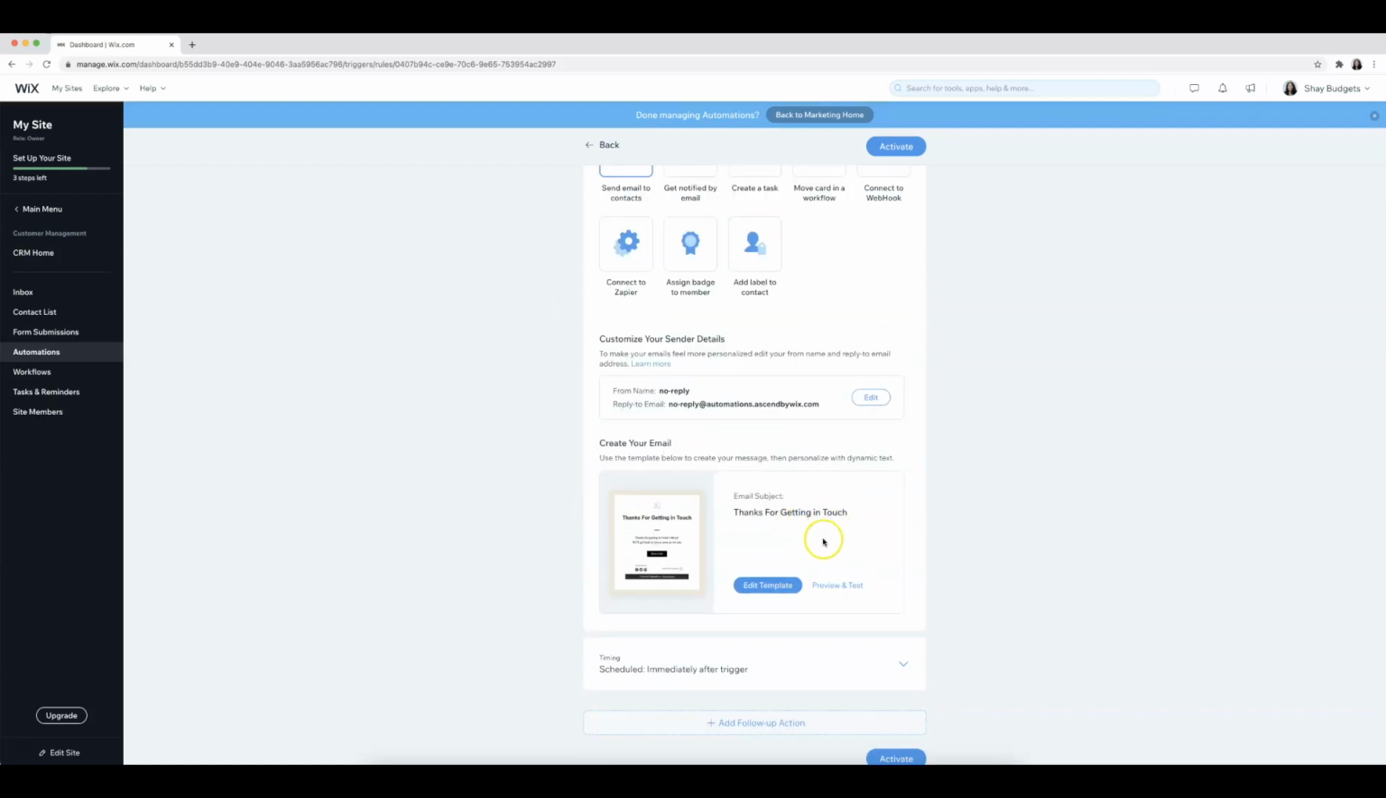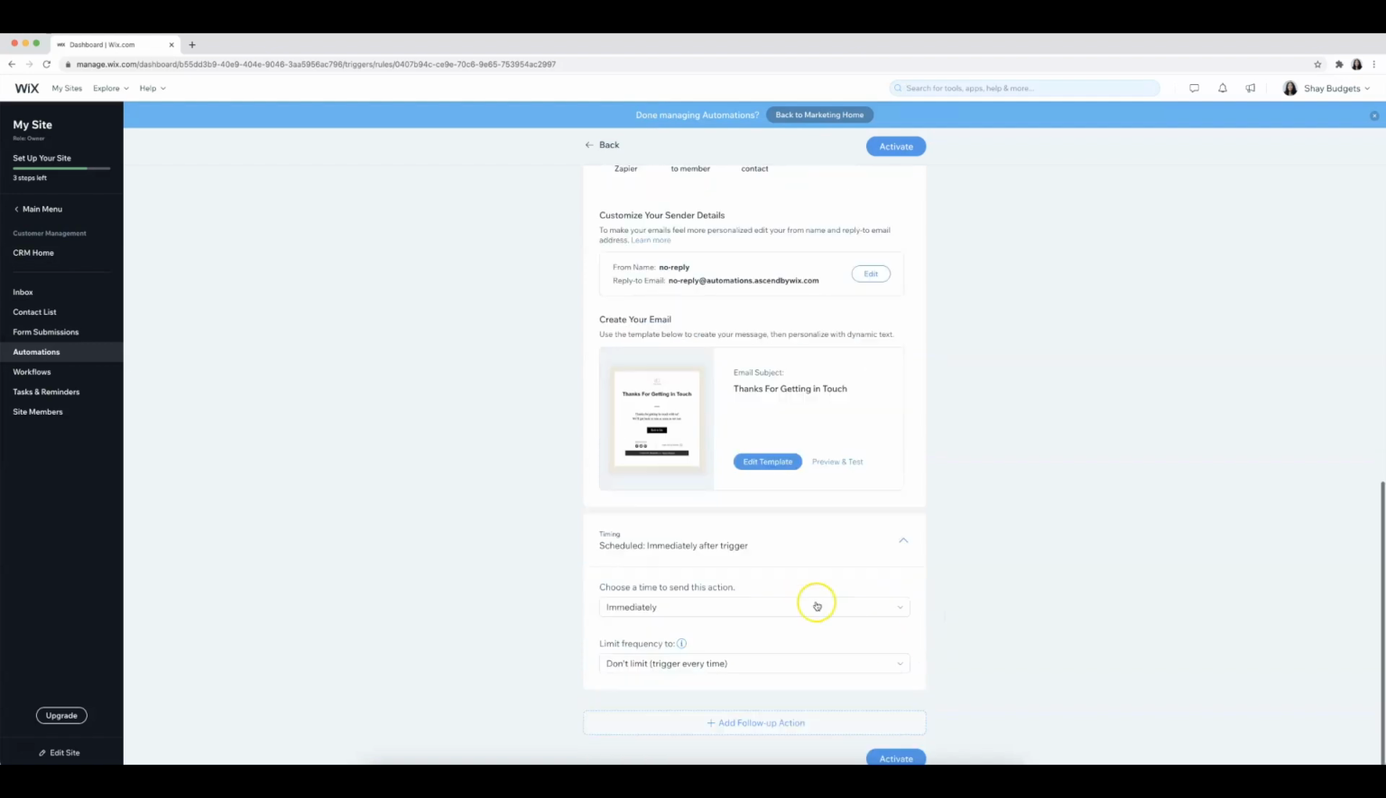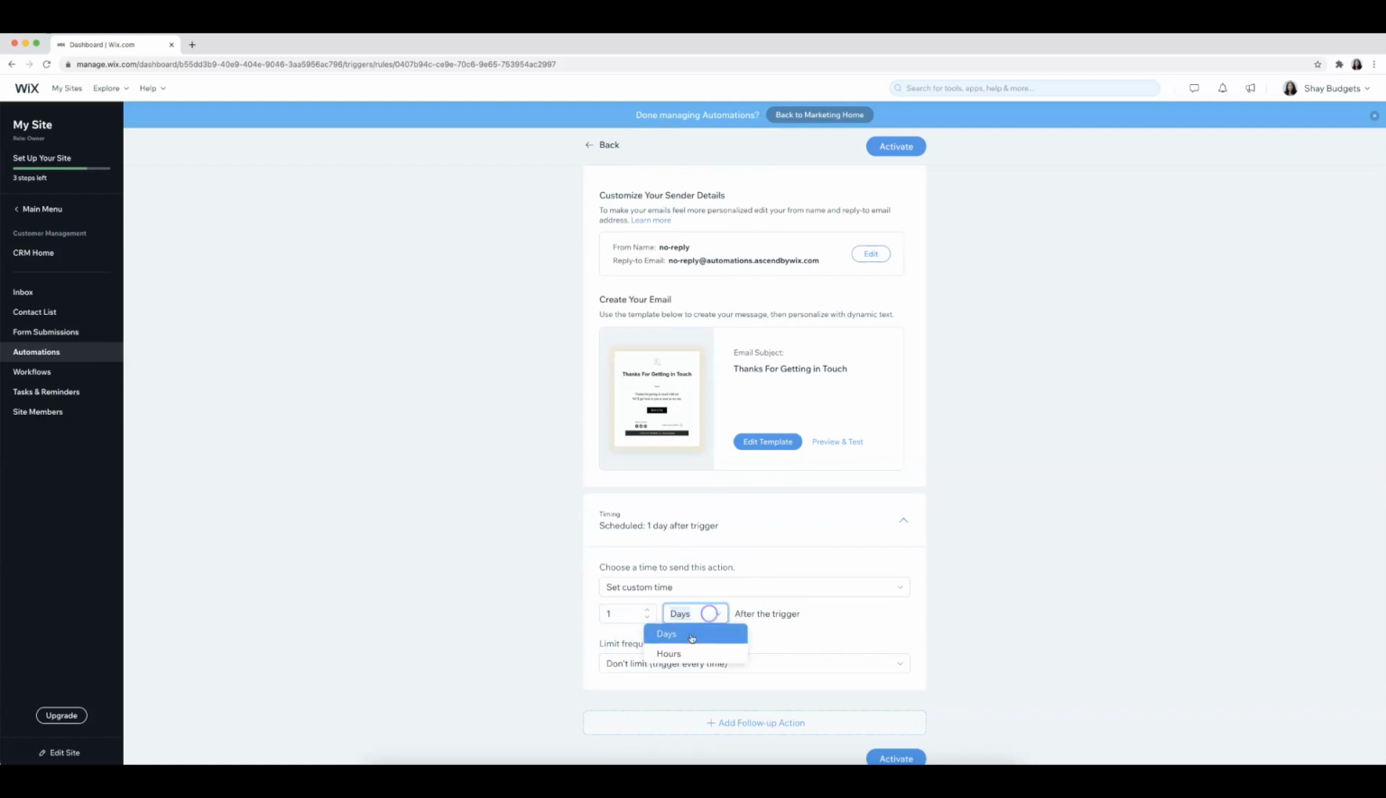Here is where it prompts you to edit the template. They already have a template for you, but if you don't really care for that, or you want to add something or subtract it, then you can edit the template. And then you can also select the timing. So if you want it to send immediately after the trigger, then you can just leave it on immediately, or you can set a custom time. So it can be 1 day after the trigger, 1 hour after the trigger, whatever it is that you want to do. And you can also limit the frequency.